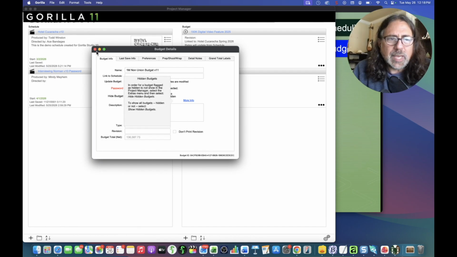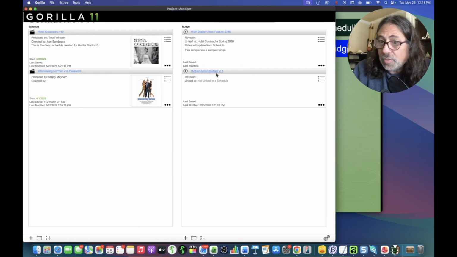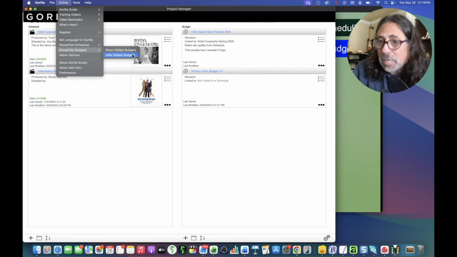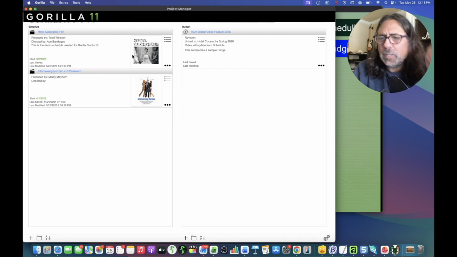Go to the extras pull down. So you see it's still there. As the setting right now is hide hidden schedules, don't hide hidden budgets. So you see how that works? It's a second level. So I'm going to click on extras. I'm going to select hide hidden budgets. And the $1 million budget is gone. Okay, not gone, it's hidden.